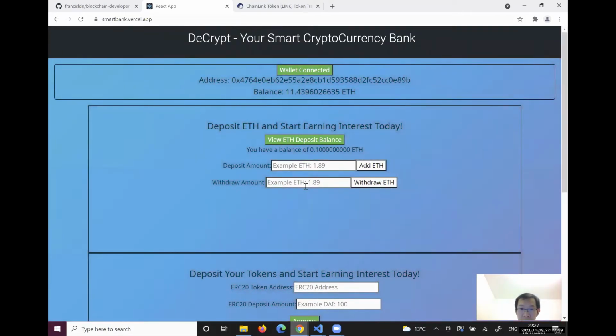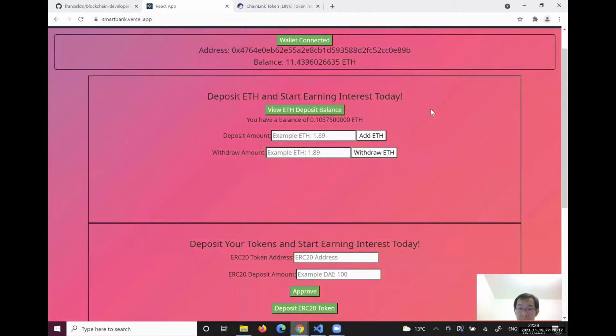Now, let me show you how you can withdraw the amount. Before that, let me check my ETH balance. You can see that my ETH balance has increased. As I mentioned, the ERC20 tokens deposited to this contract will be converted into ETH, so the user can withdraw this amount in ETH. You can withdraw the full amount or you can withdraw partially. Let me withdraw partially.